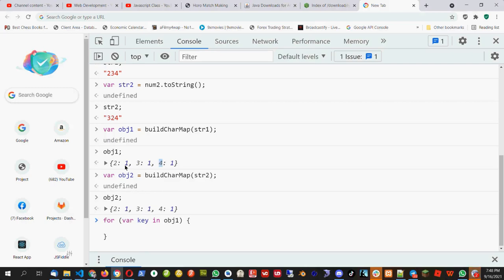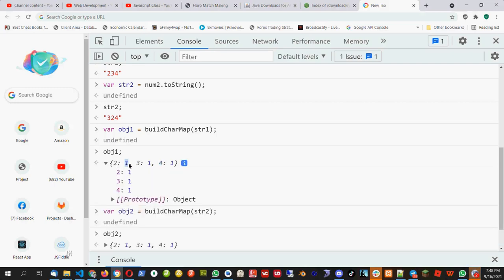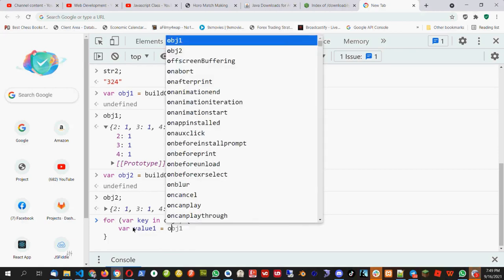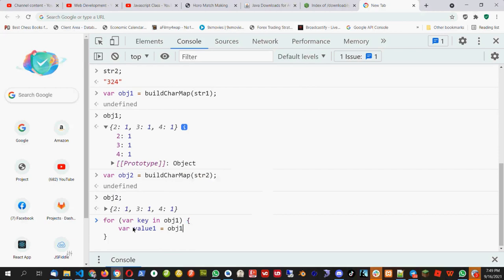And how to get the value of 2? How to get this 1 value? What will I write inside to get the value 1? Right. So let's say I will create var value 1 equal to object 1 of key. It is key, not i here. I am putting key.